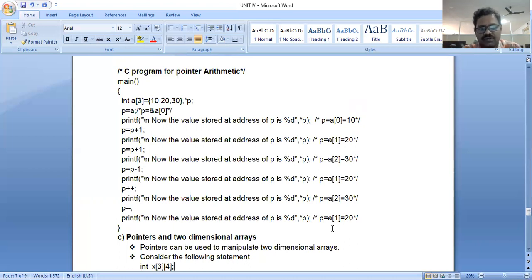A of 0 is 10, A of 1 value 20, A of 2 value 30. Star P, so here I am taking an integer pointer. Now I am writing P equal to A. What is meant by P equal to A? A means the array name. The array name always represents the first element address, that is, ampersand A of 0.